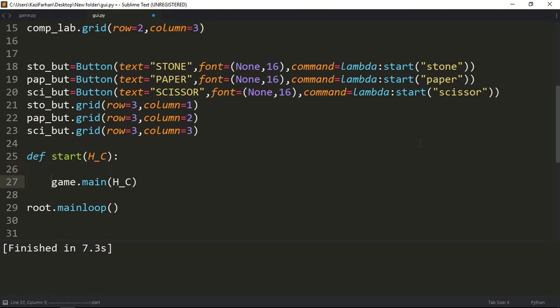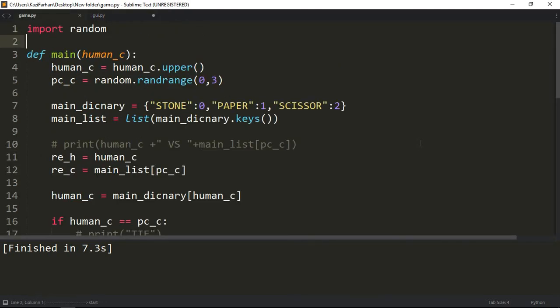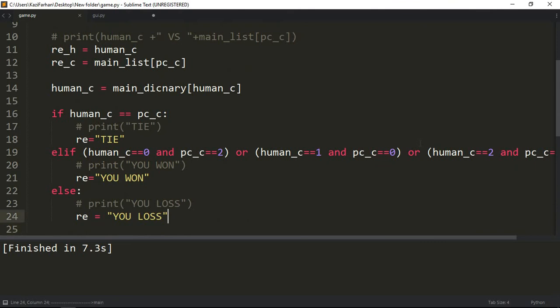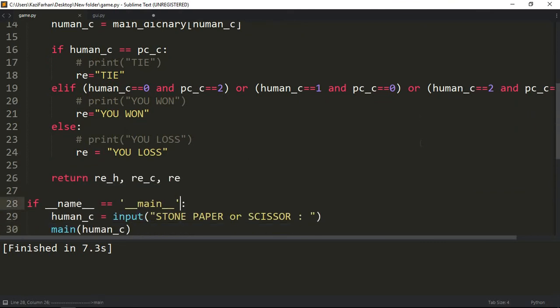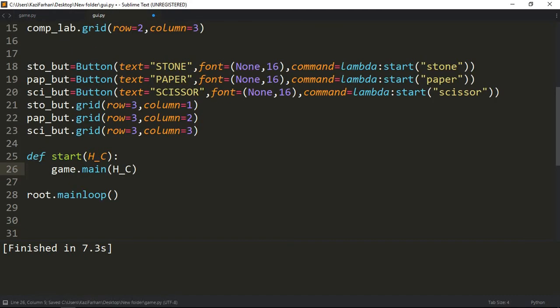Now if you remember, this function is returning 3 things. It's going to return human choice, computer choice, and RE. We don't want to return the human choice. I'm going to say computer choice equals to, and also RE, which is result.